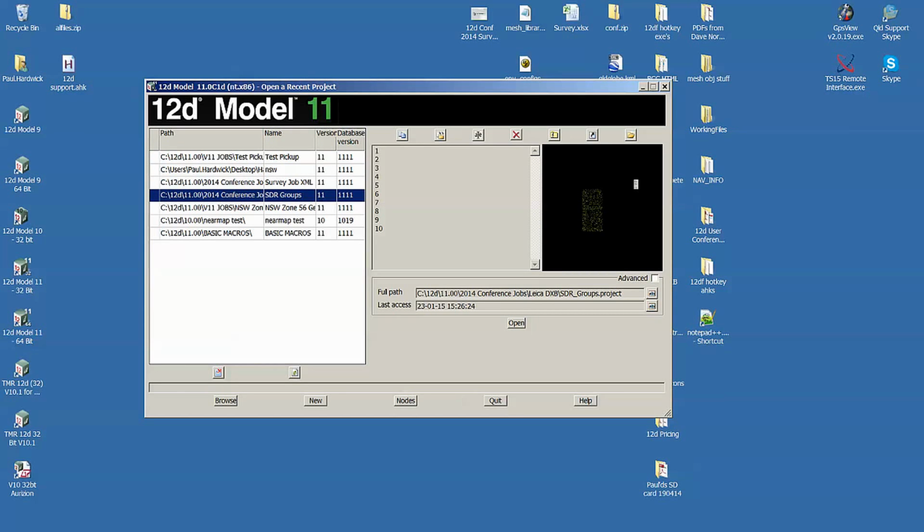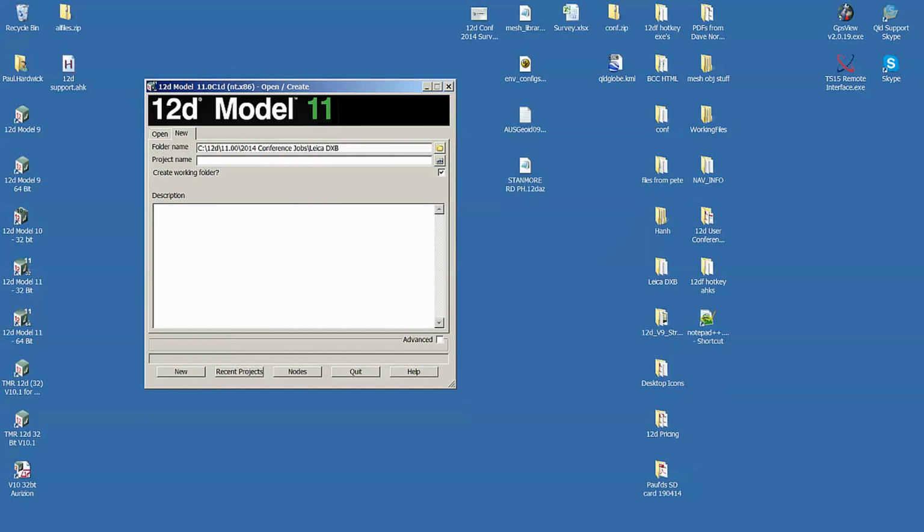So I'm going to create a new project, so we'll just select new and just put it into this conference job, and we'll call it intro to survey. Caps lock off. Okay, so I'm just going to hit the word new down the bottom.